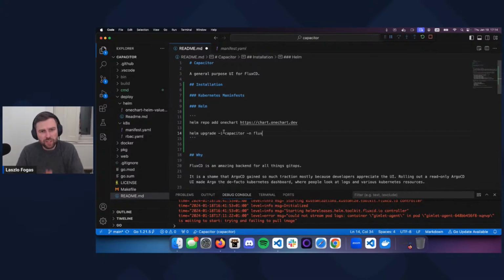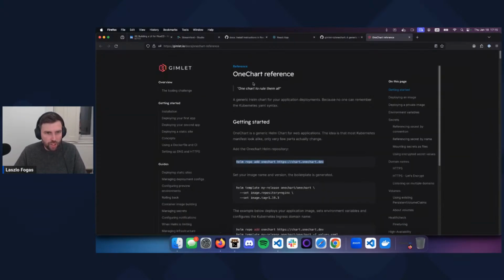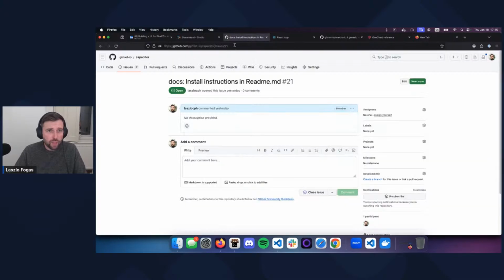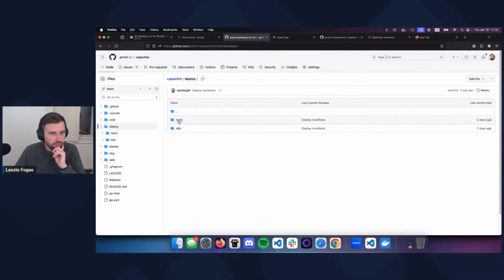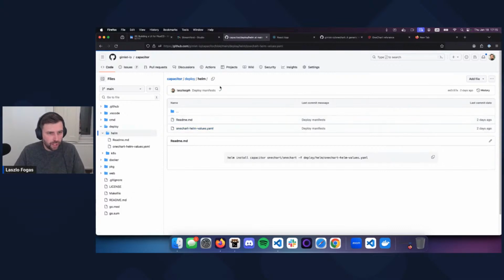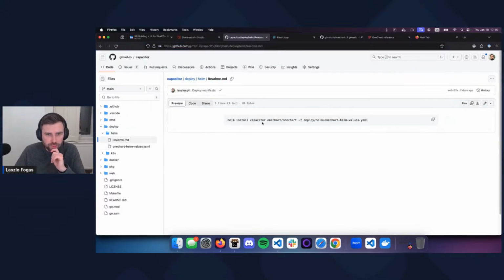Namespace. Right now the namespace is fixed. Sorry about that. And the values file is on the interweb, which is in the Capacitor repository. Deploy Helm, and you should use these values. Yeah, look, there's a README here. Oh yeah, I missed the chart name, so I'm going to add that.